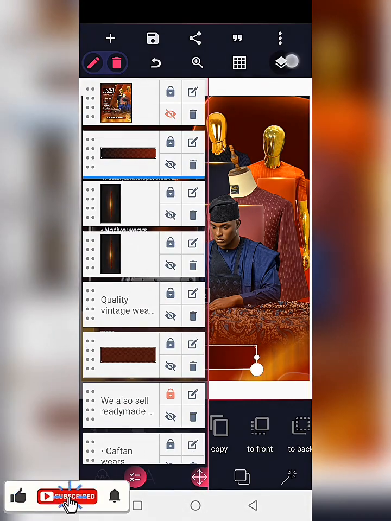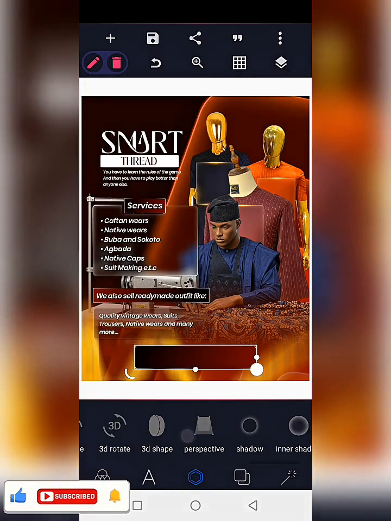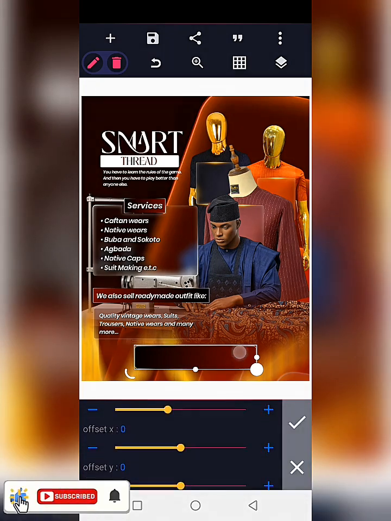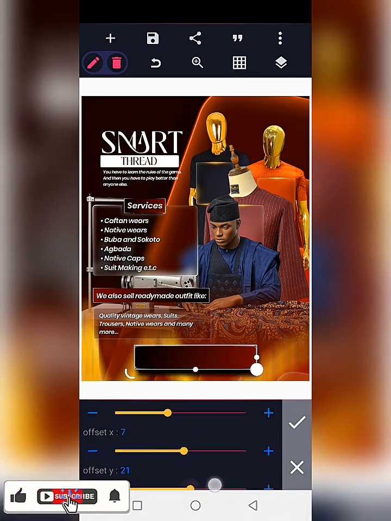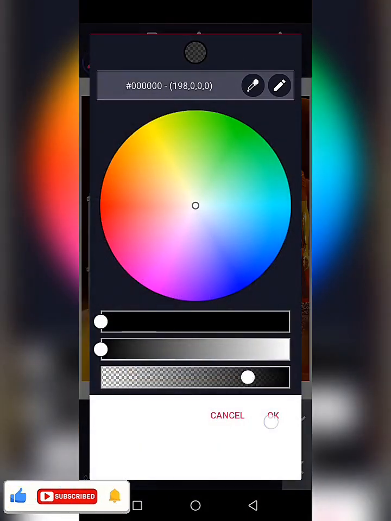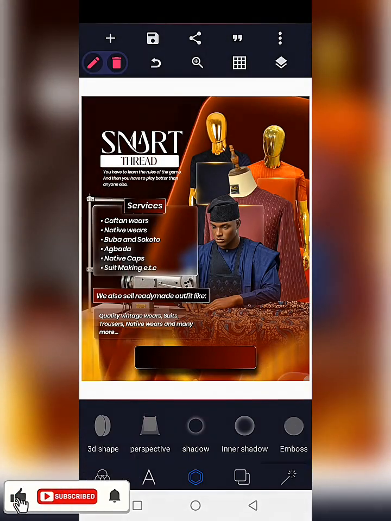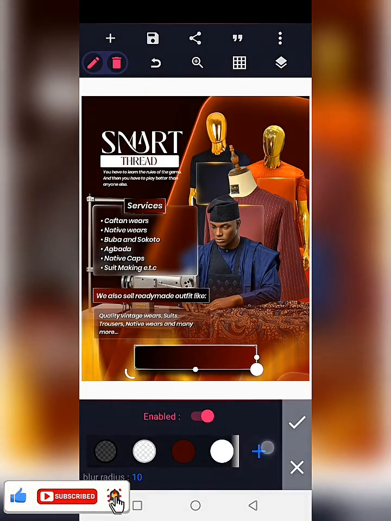Then I feel like I added a shadow, a background shadow here. I'm going to add the shadow. I'm going to increase the offset X to probably 7, and the offset Y. Then I'm going to reduce the opacity of the darkness. I feel like it's too much. Let me reduce the sharpness.